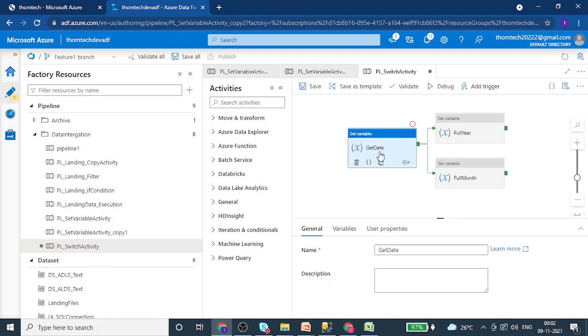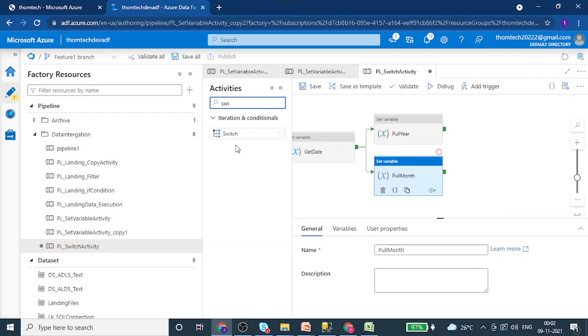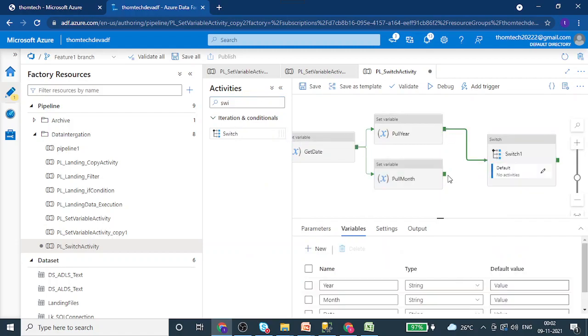Now in this set variable, I am trying to use the variable date and get the date or UTC time and convert that into year, month and day format, and store that in this variable. With this variable which has this date, we are going to pull the year and month respectively. Once this is done, I will get one switch activity copied over here and then join both these connections from here.